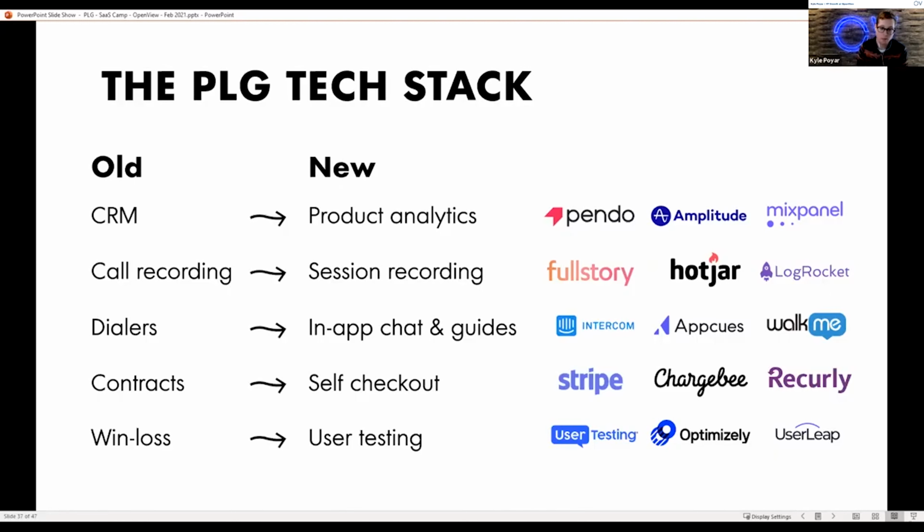Dialers to engage reps, or for reps to engage with customers, become in-app chat and in-app guides. And so some of this is with bots and some of this is with people, but you're using tools like Intercom, Appcues, and WalkMe. Contract management and invoicing and CPQ become more of self-checkout tools. So self-service payment and checkout through tools like Stripe, Chargebee, and Recurly.